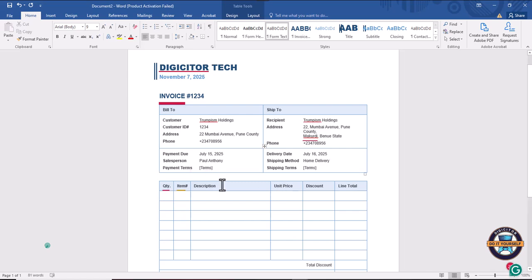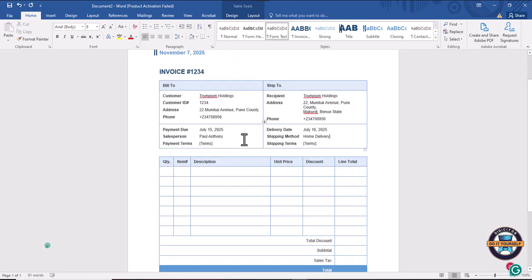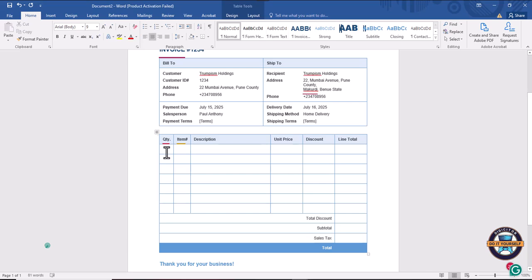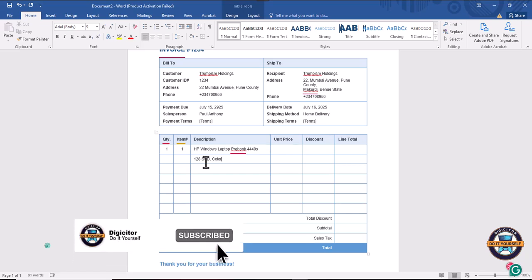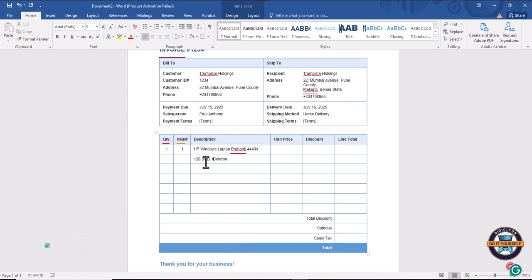Put in the payment here. So after the customer information you've added, you now add the quantity, the description, and so on.